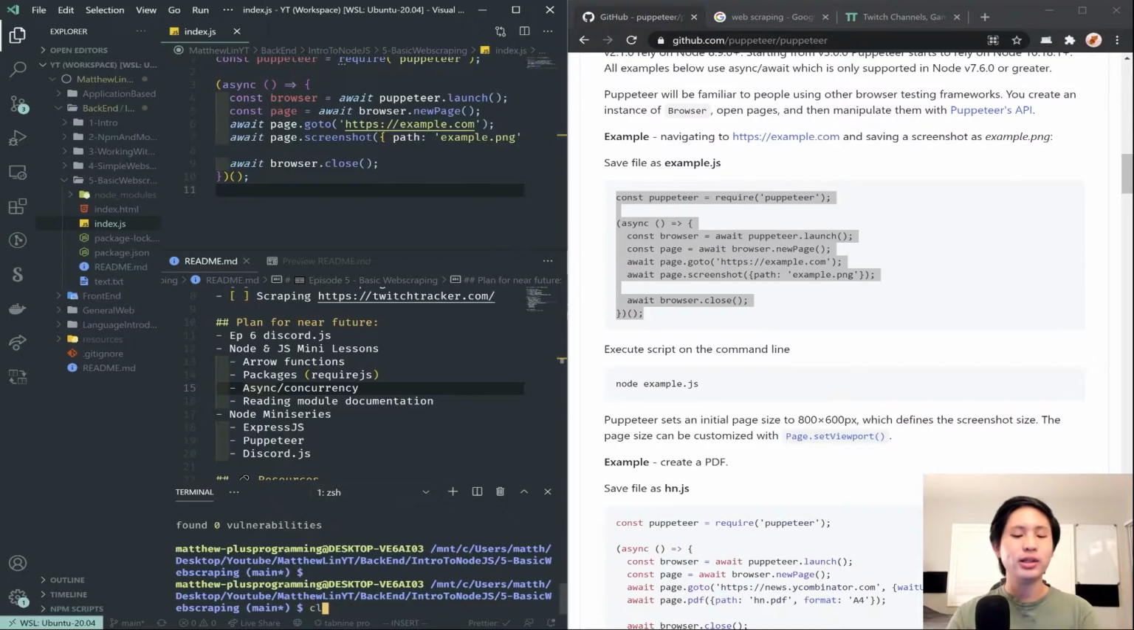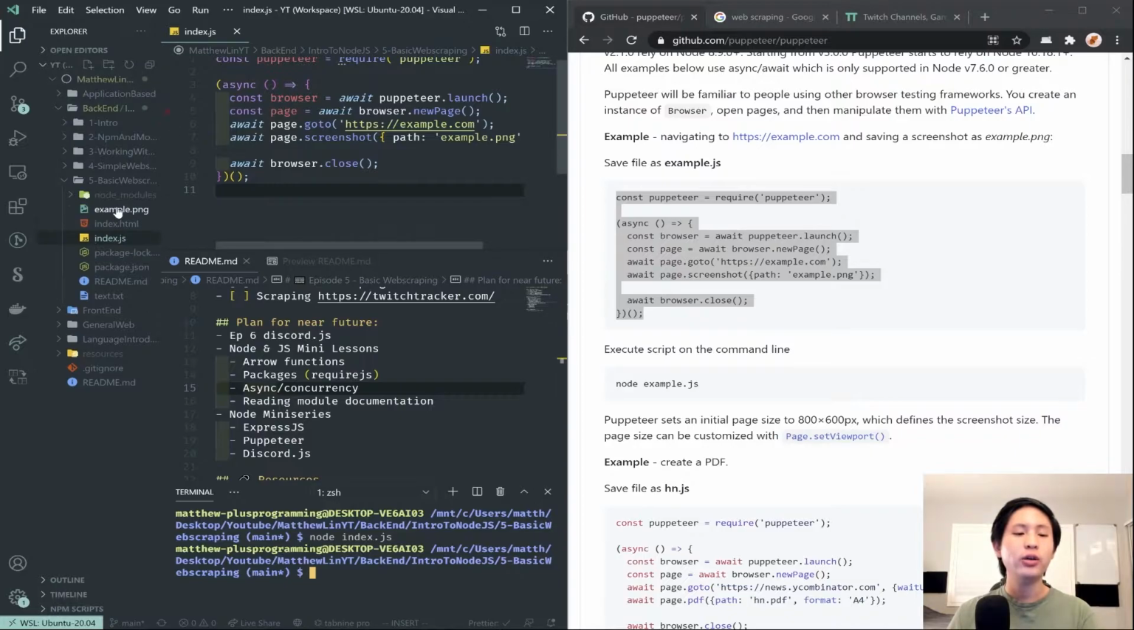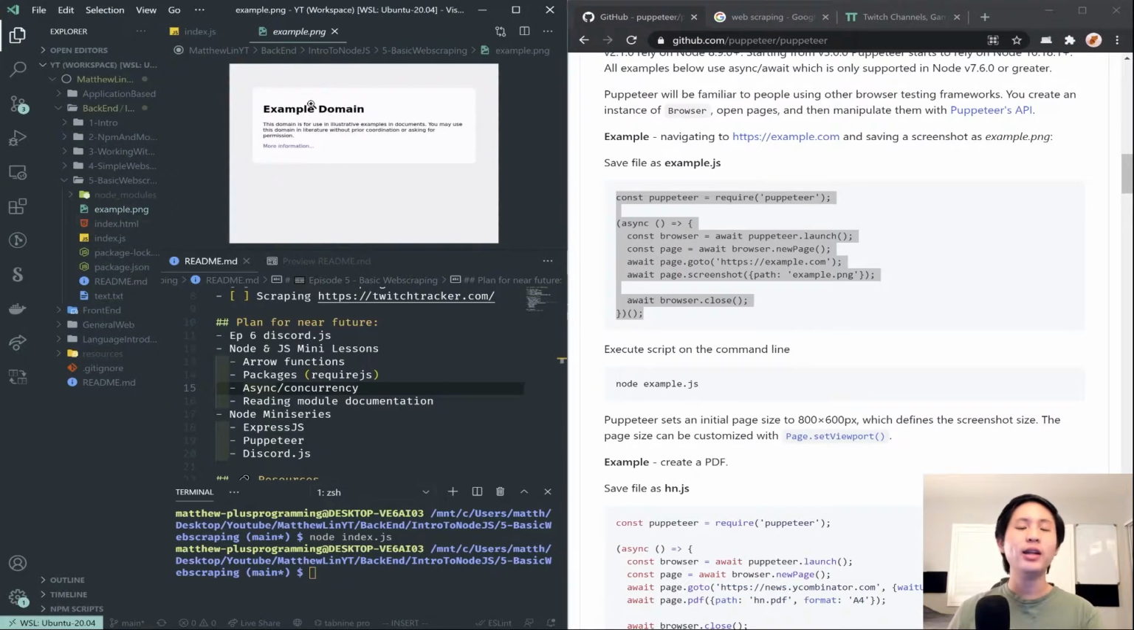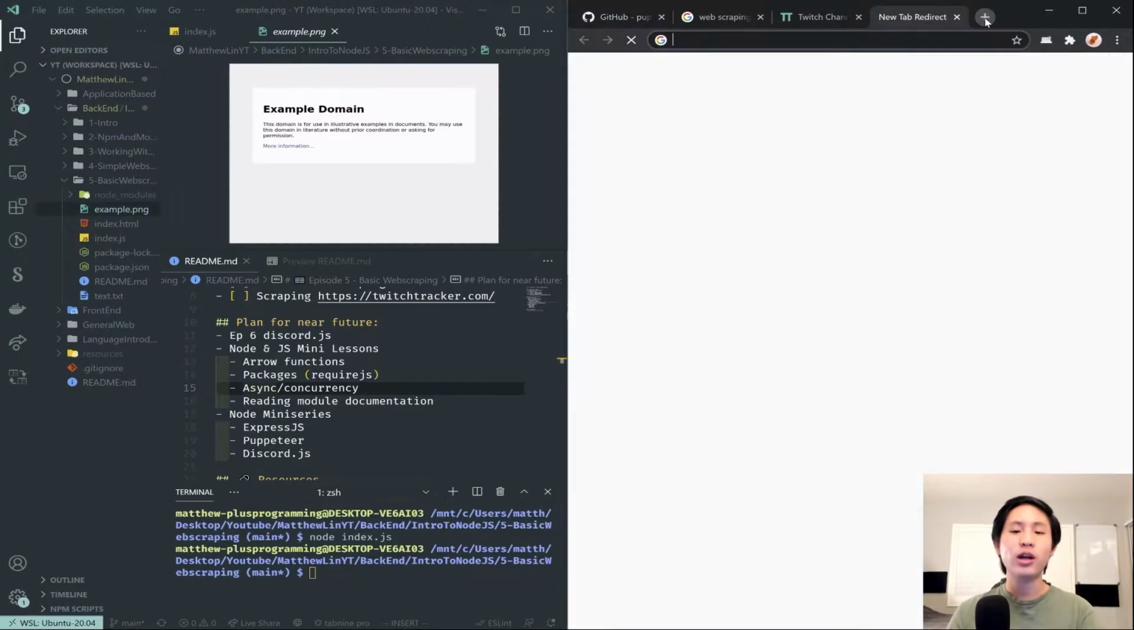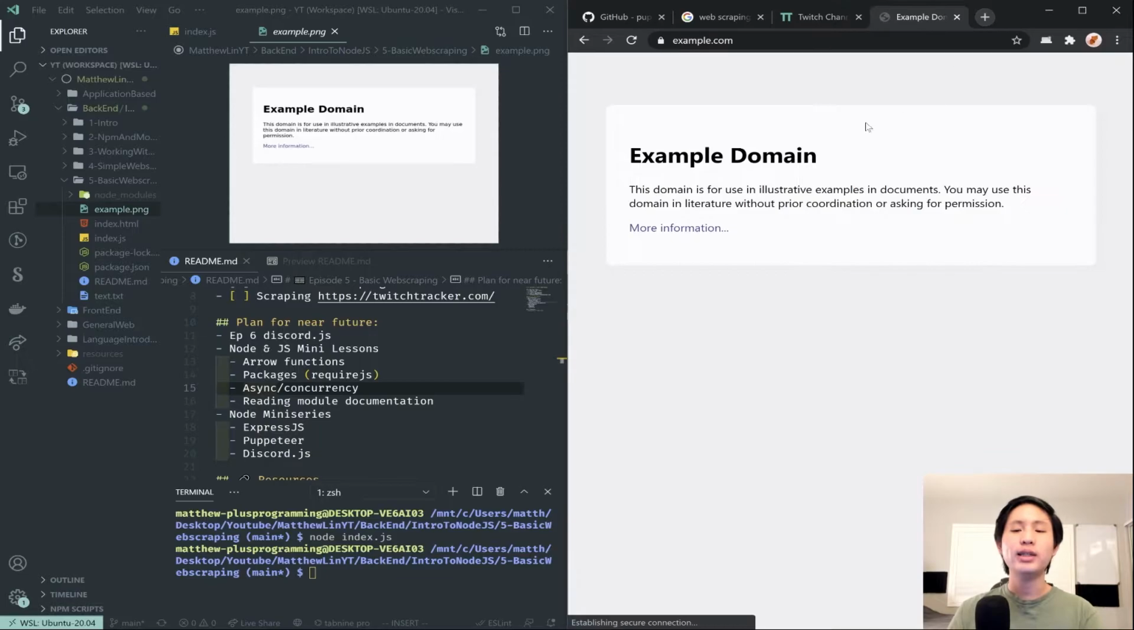And what I'm going to do is I'm going to go ahead and now type in node index.js as always. And as we can see here, it'll run and run and run. It'll take a minute, and then it's finished. And if I reload here, notice that we have an example.png, and it is a picture of example.com, and I can prove it to you. https://example.com. It's exactly like this.